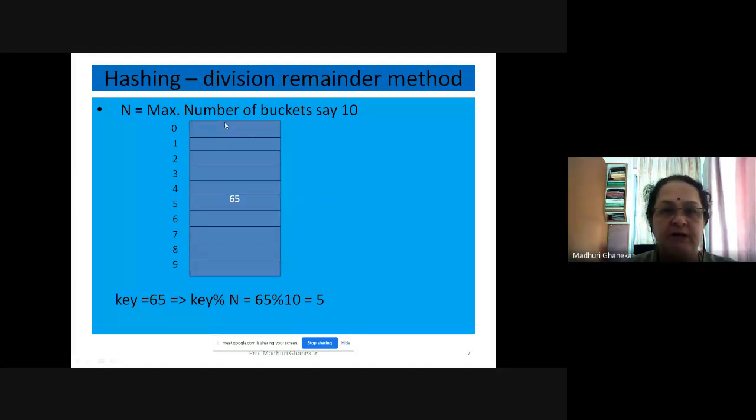Division remainder method. N equals the maximum number of slots, say 10. Sorry, it should be the maximum number of slots, not buckets. Here I am having 10 such slots. Now the maximum number of slots is 10.